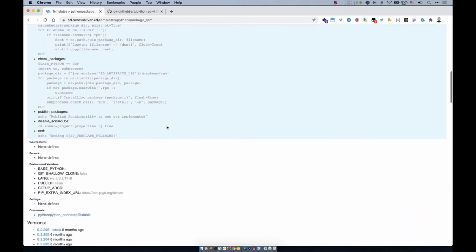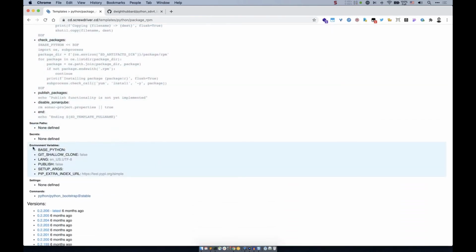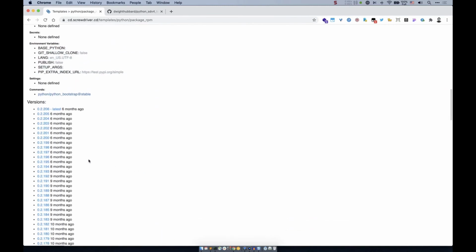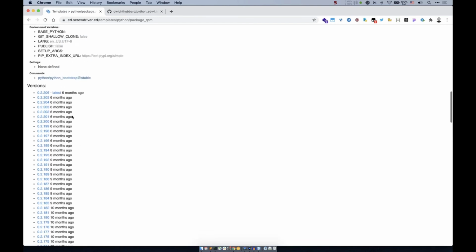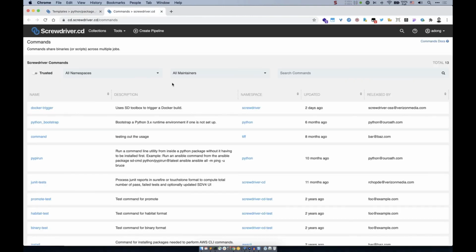You can also see the environment variables it will define. You can also see the versions. In here, we'll talk about commands. What are commands? One can simply think commands are smaller components of templates to reduce redundancy of scripts. Similar to templates, commands can also be marked as trusted. We'll skip here.